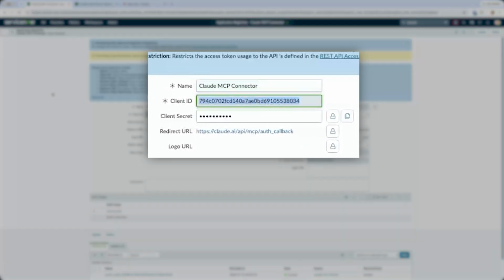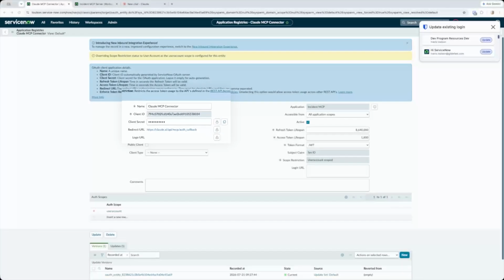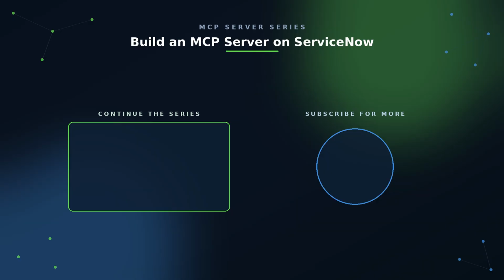Now that the application registry is saved, make a note of the client ID and the client secret. You will need these when we connect to the MCP server in Claude. So there you go. Your application registry is saved, and you've got a client ID and client secret ready to go. Next, we'll head into the MCP server console and turn our REST API into actual MCP tools that an AI model can use.